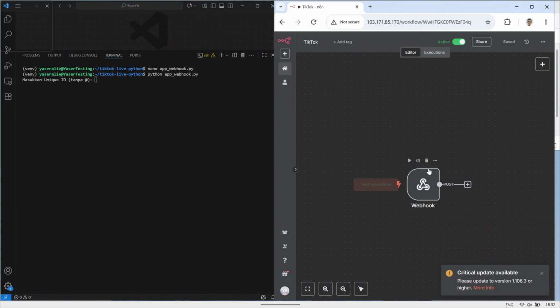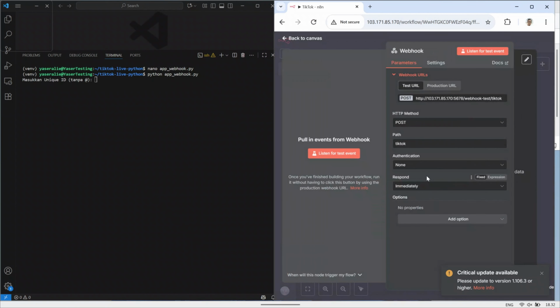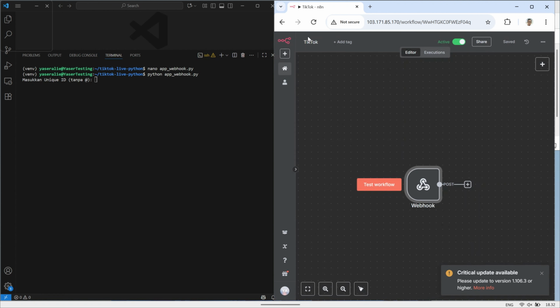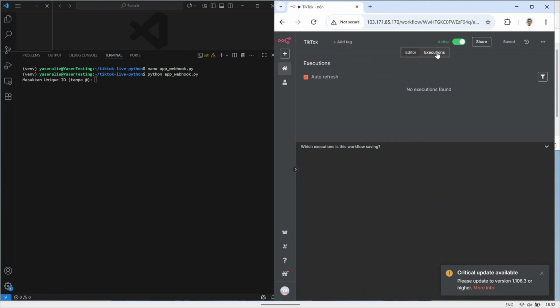This is the webhook node I've prepared inside my n8n workflow. It's set up to receive messages from our Python program whenever there's an event from TikTok Live. When we run the Python program and it starts receiving events, the data is immediately sent to this webhook. You can see that the messages, comments, or even gift information are successfully delivered into n8n in real time.